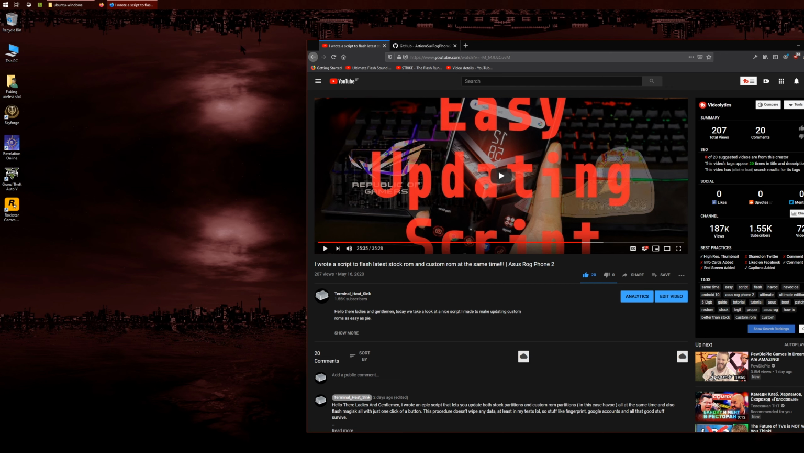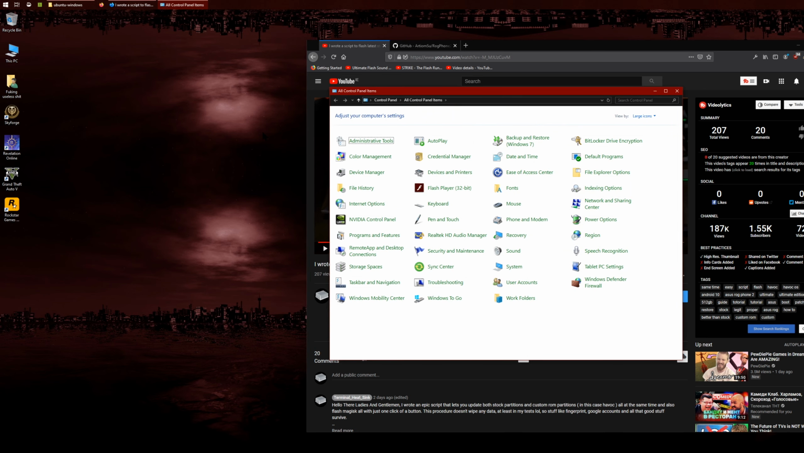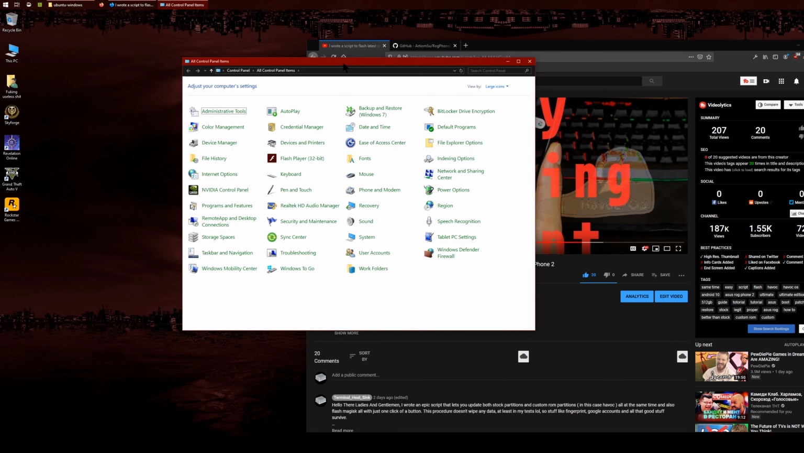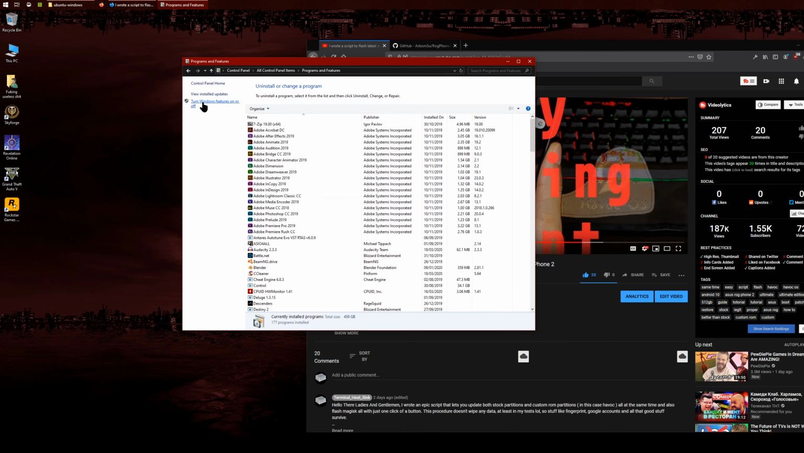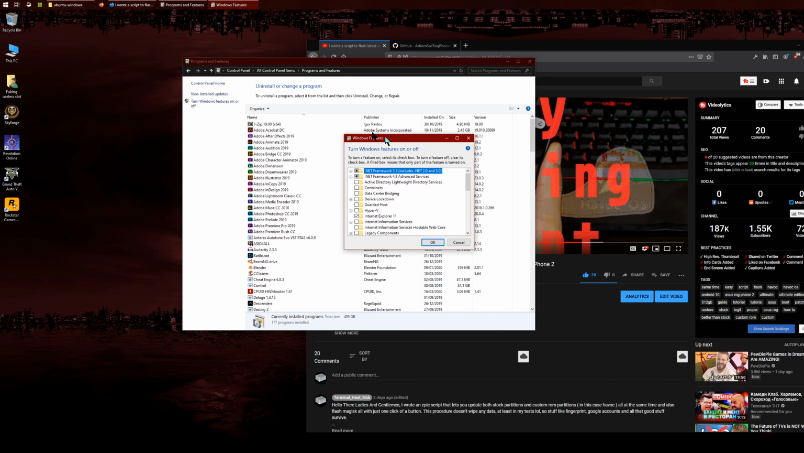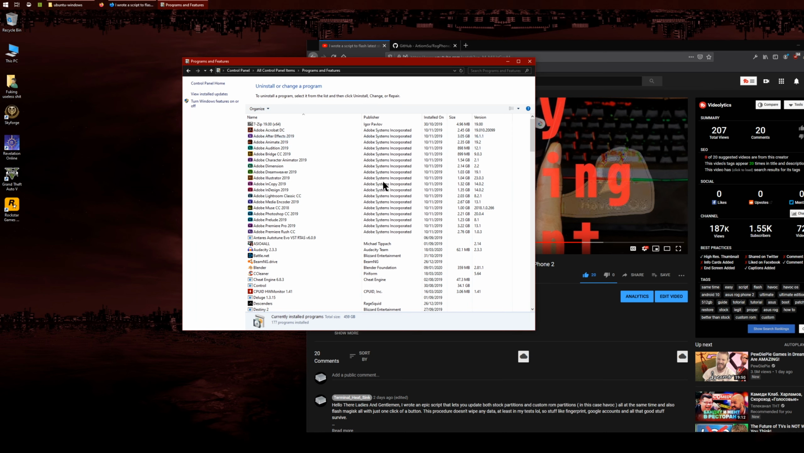Now, first thing we want to do is enable the Linux subsystem for Windows. So to do that, go to your start menu and search for control panel. Then inside your control panel, look for programs and features, and then click on this turn Windows features on and off. And then here scroll down until you see Windows subsystem for Linux. Press the tick box, press OK, and then Windows should start installing it, and when it installs, it's going to ask you to restart. So restart it.